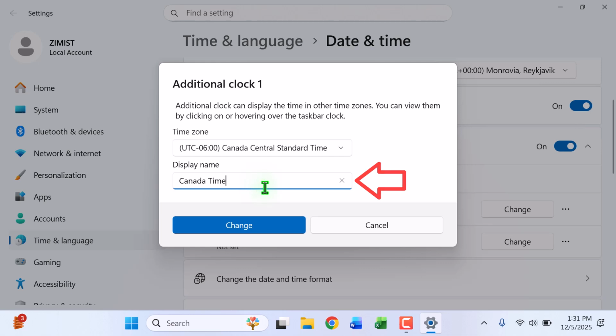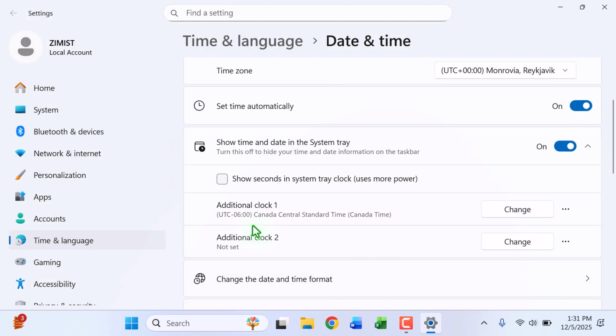This part is really helpful if you're keeping track of different countries or coordinating with friends, family, or coworkers across the globe. Once you've chosen a time zone and given it a display name, just click Change to apply it. And that's it. You've added your extra clock.